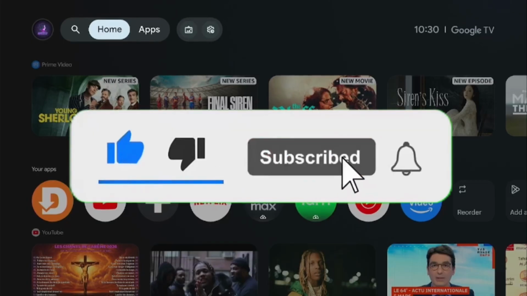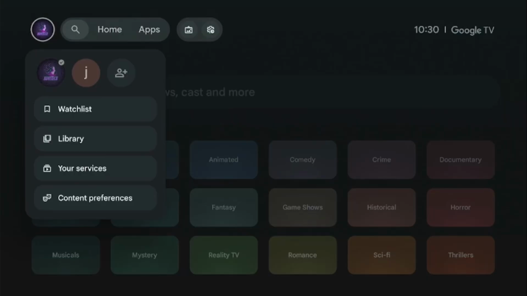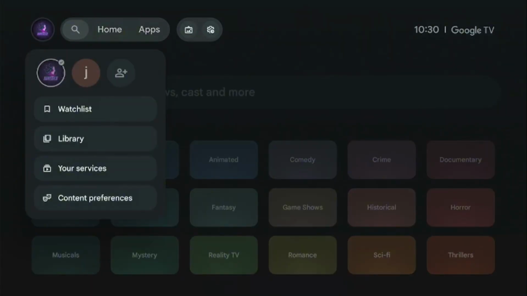Let's get straight into it. Now you're going to navigate to the top. On this top bar, you see I have these profiles here. I have this first one and this second one. So I'm logged into the first profile, DaveTech, and I'm going to be trying to remove this account, the second account. So you log into the account first.